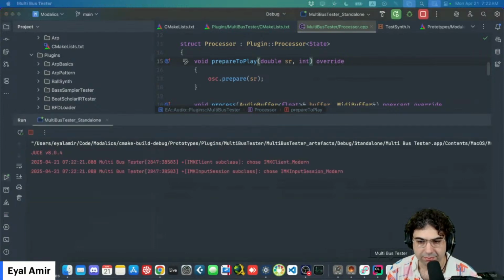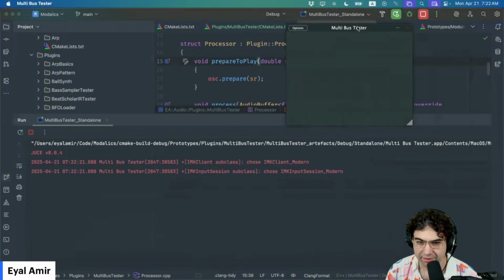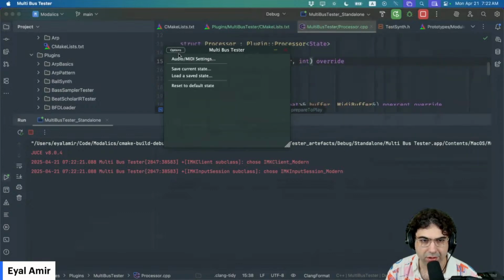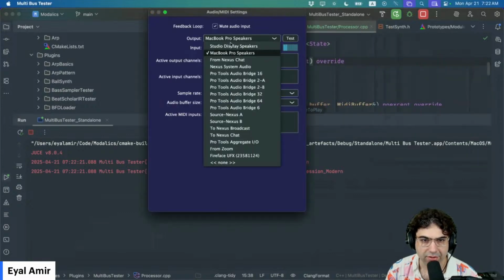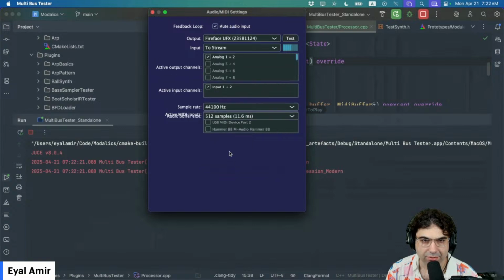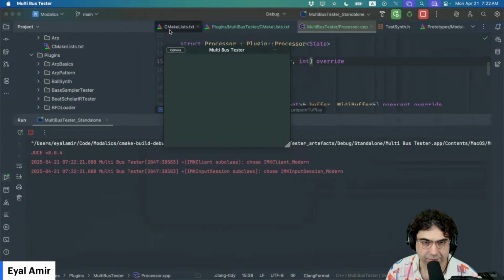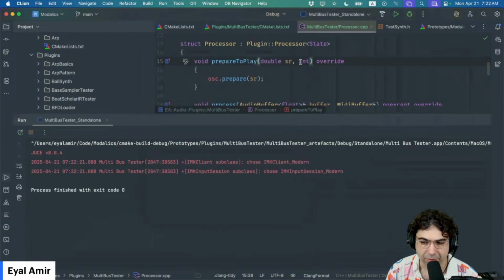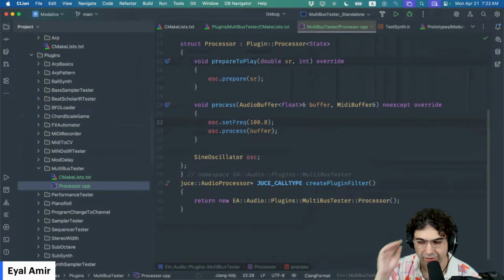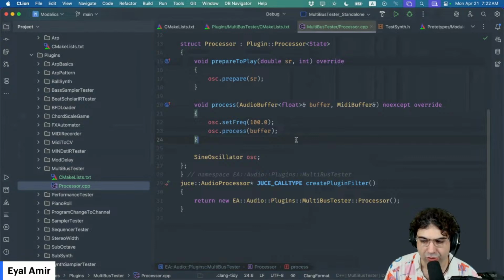Okay. You can't see this, but there's a beautiful, let's go to my. There you go. Beautiful. Beautiful sine wave playing at 100 hertz. Good. So this is just a sine wave.